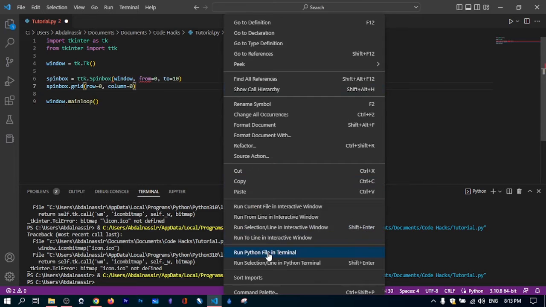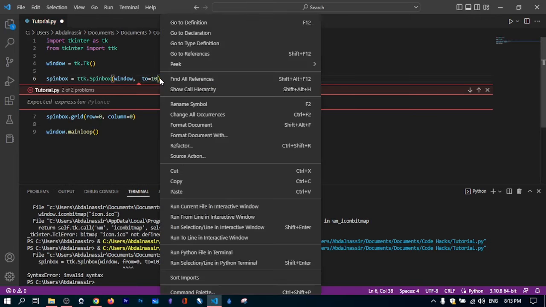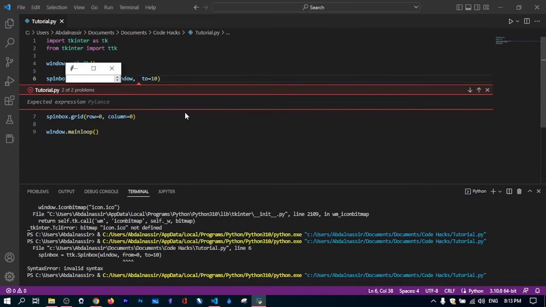Now let's run it. We get an error: from expected expression. Let's run. All right. So the upper limit is working fine, and the lower limit.